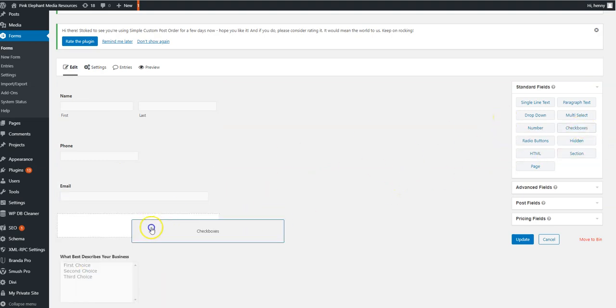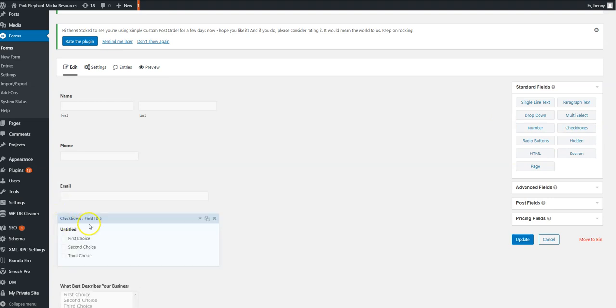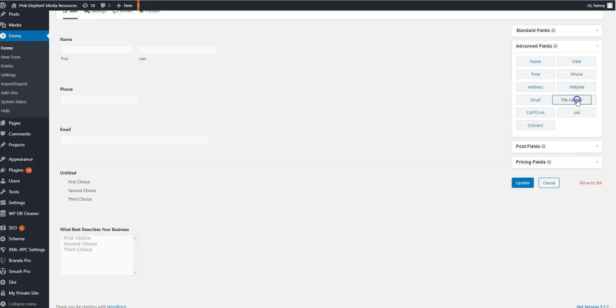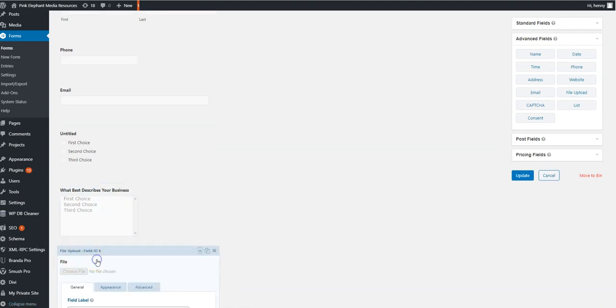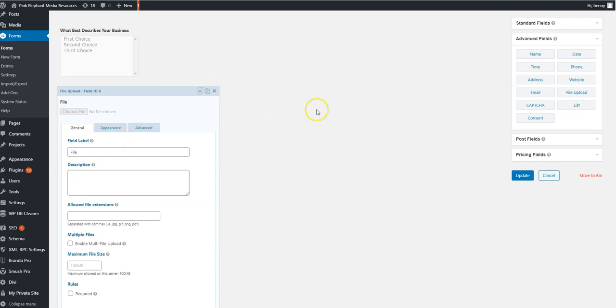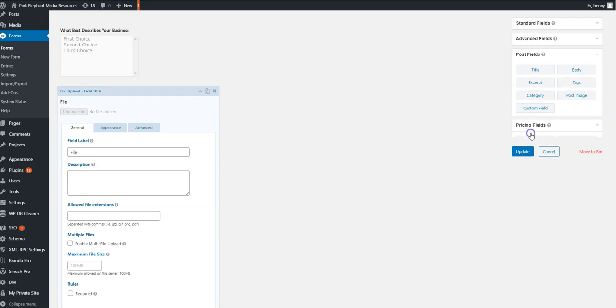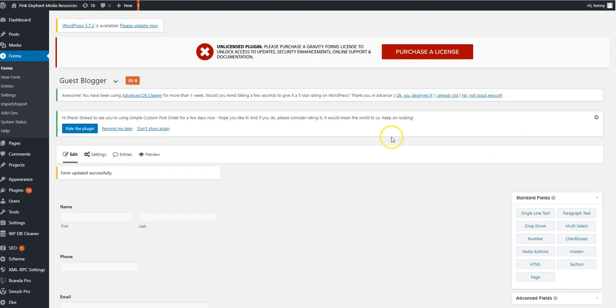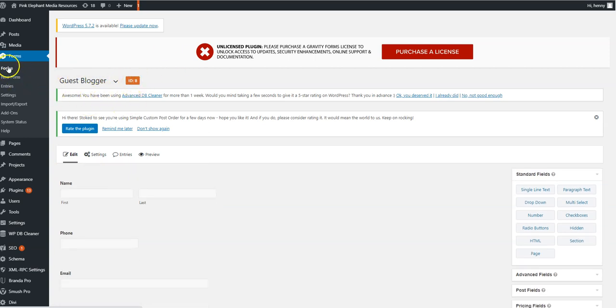You've also got the checkbox option. So maybe you have various different options, and you can just get them to select one. It may be that you want them to be able to upload documents. So you can just drag that in. And you can obviously add a bit of information in there as to what that file upload is for. Again, you might want posts showing, you might want products showing in here, and then you basically press update. Once this form is updated, you will see that it has an ID, guest blogger, and it will show in the form section.